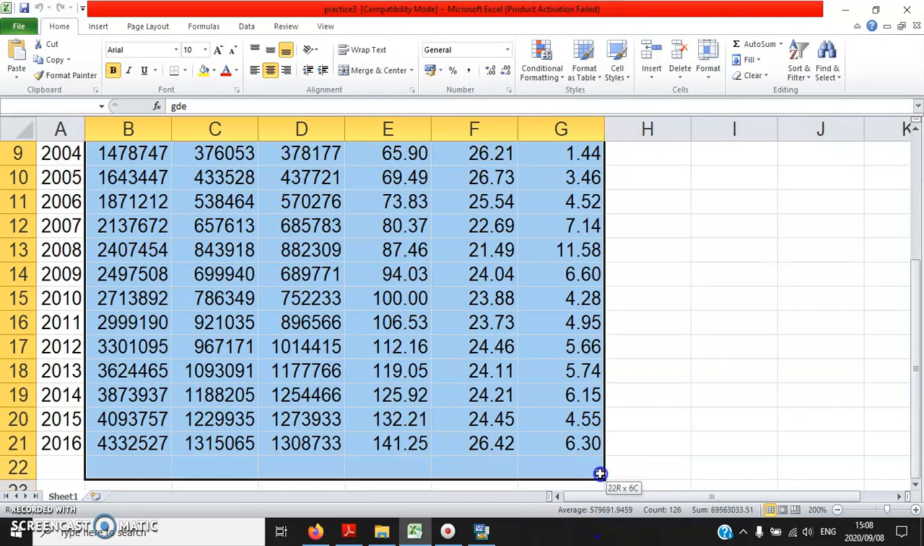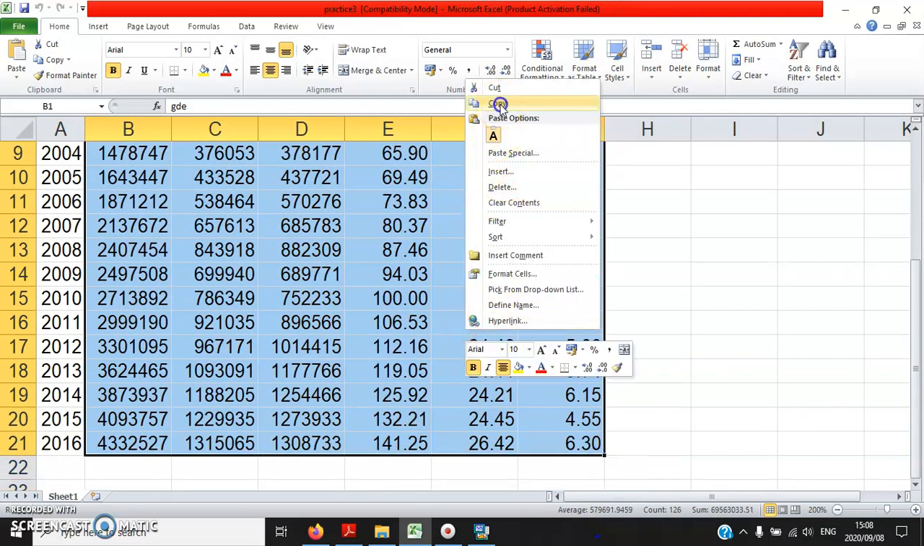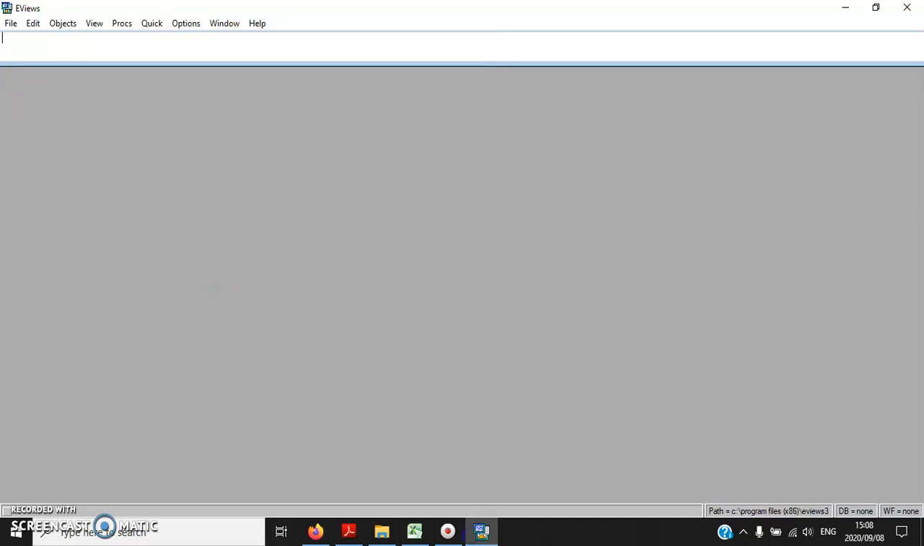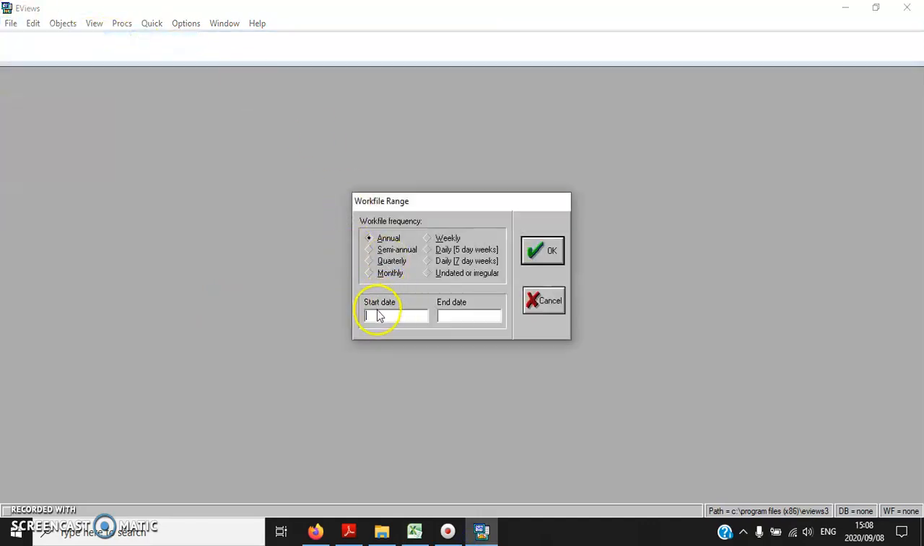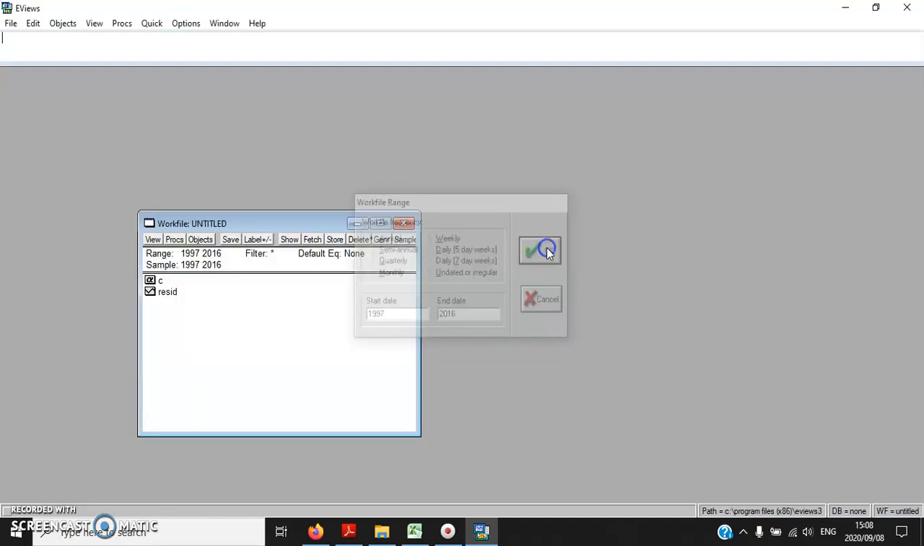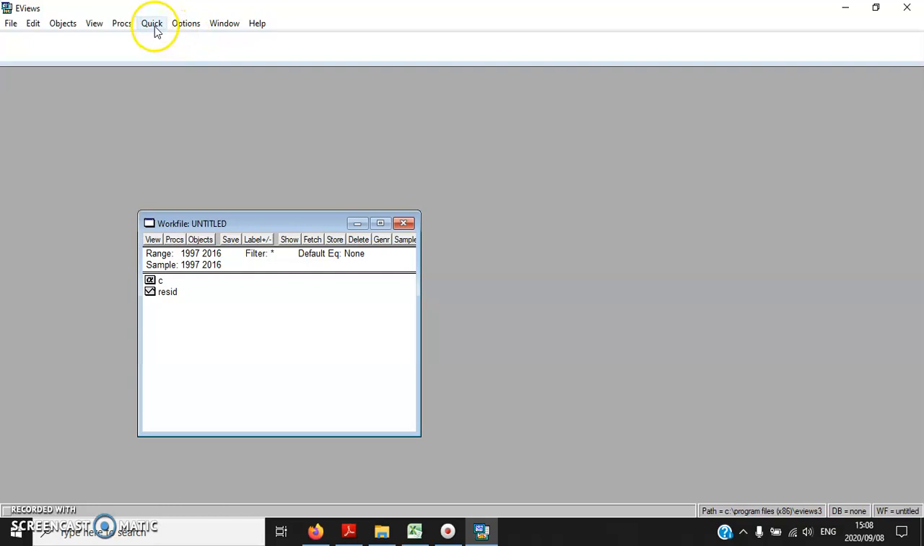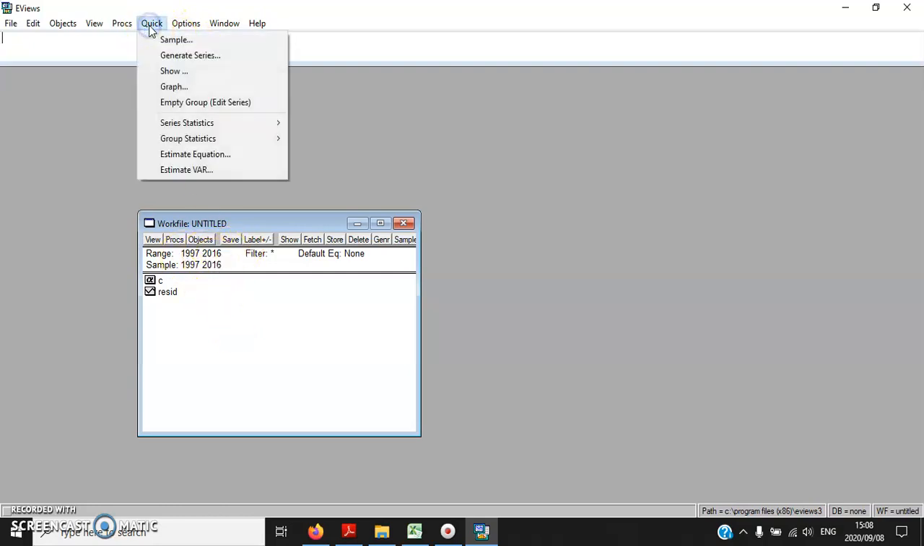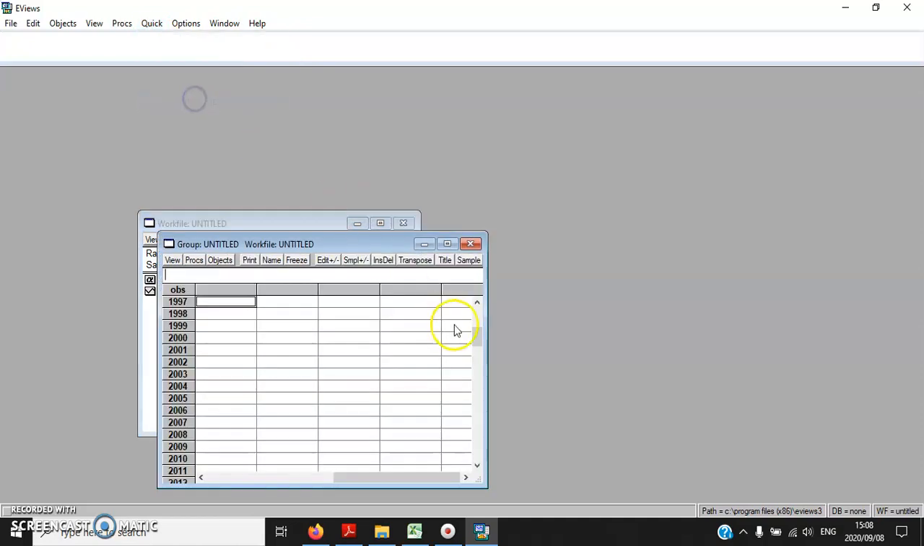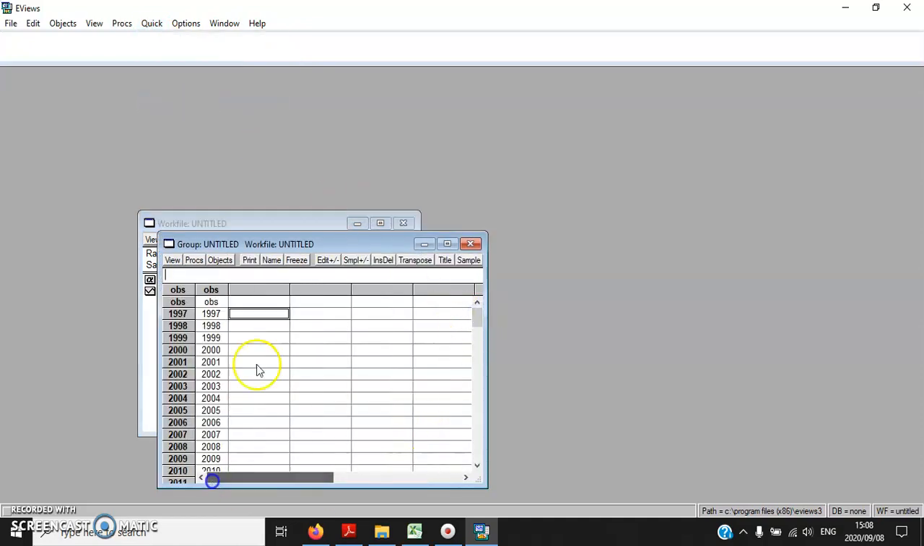So copy. File, new work file. Annual 1997 to 2016. Okay, 97 to 2016. Copy. Sorry, quick. Empty group, edit series. Then you should know what to do.